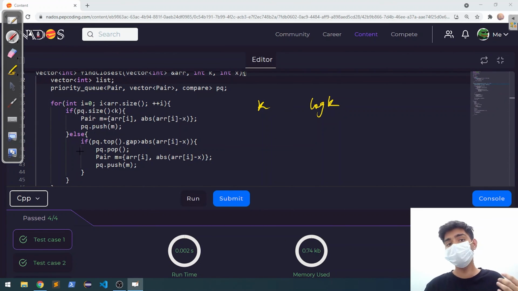And since I can only perform one task at a time, just like a stack, I can only perform either push operation or pop operation. So if I can only perform one task at a time, I am performing a total of log k for one task or for one element. I'm traversing through this array, and for one element, I'm performing a task which takes log of k time. And since I'm doing this for n elements, my total time complexity is going to be n log k.